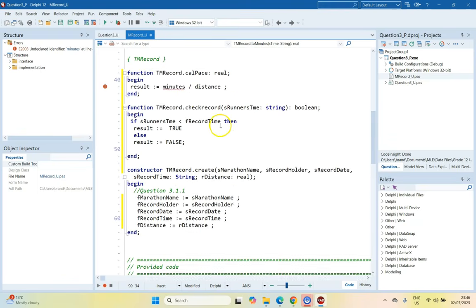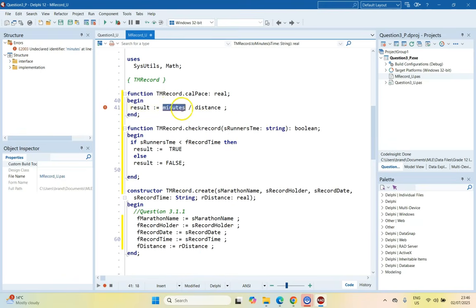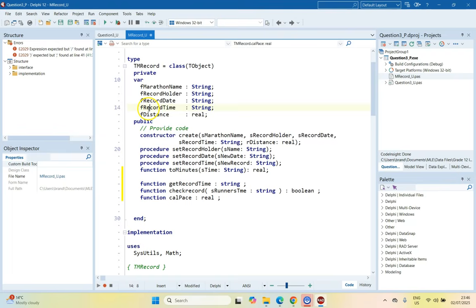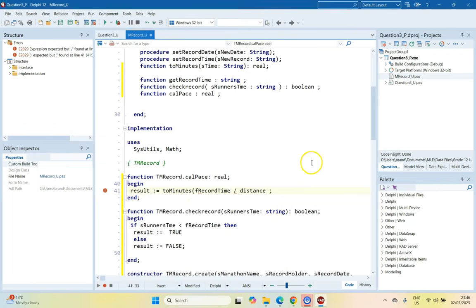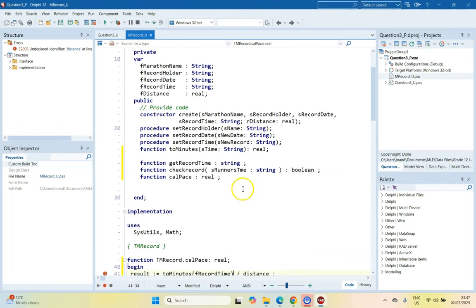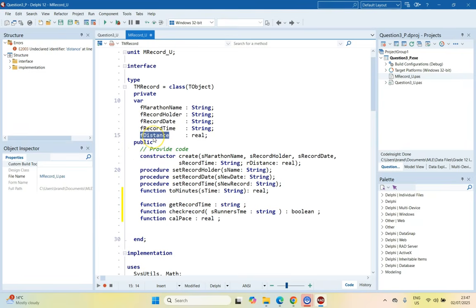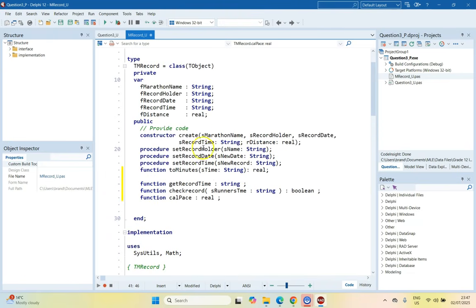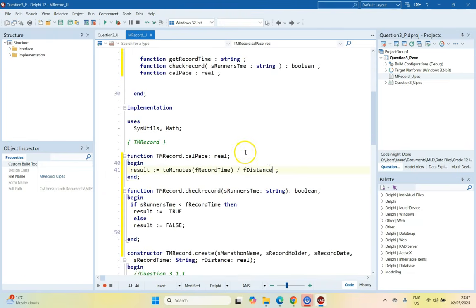So I'm just going to come over here and say we're going to use the ToMinutes function, and we're going to use the time from our time field. So that will convert it to minutes, and we need to divide it by the distance. And where do we get the distance from? Well, the distance is this field over here. Remember, we don't have to take anything in. There are no parameters that it needs. So therefore, we're going to be using the fields in those calculations.